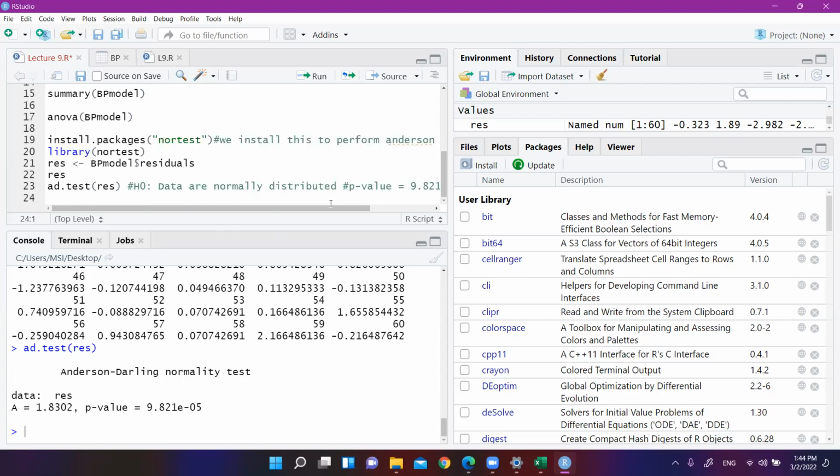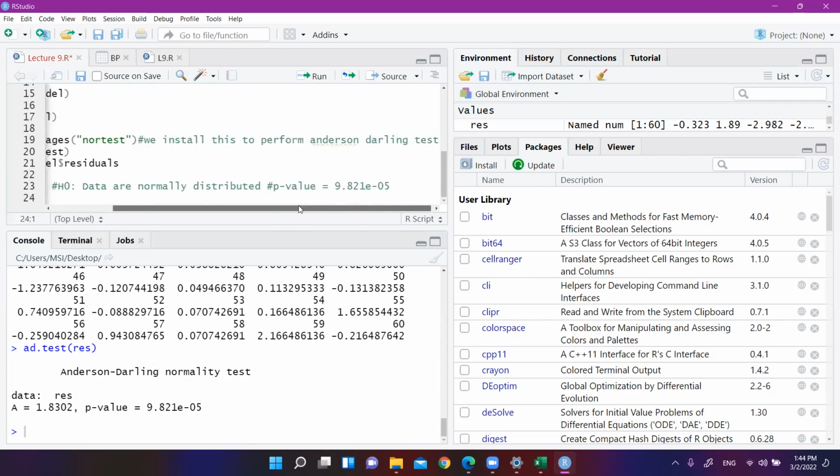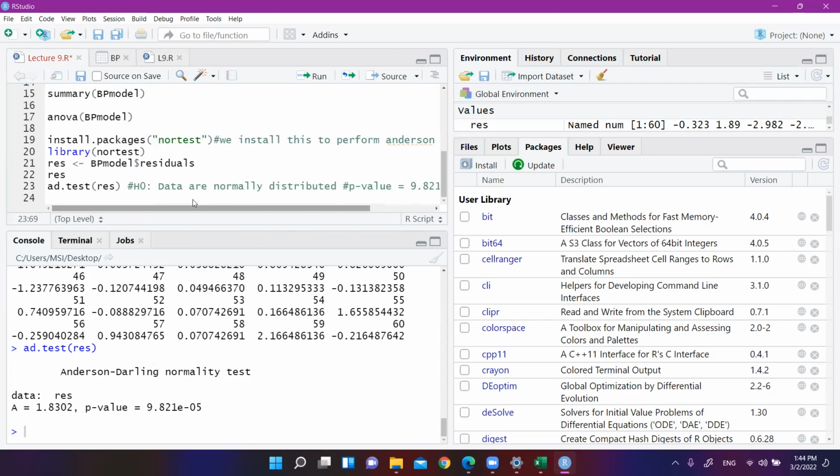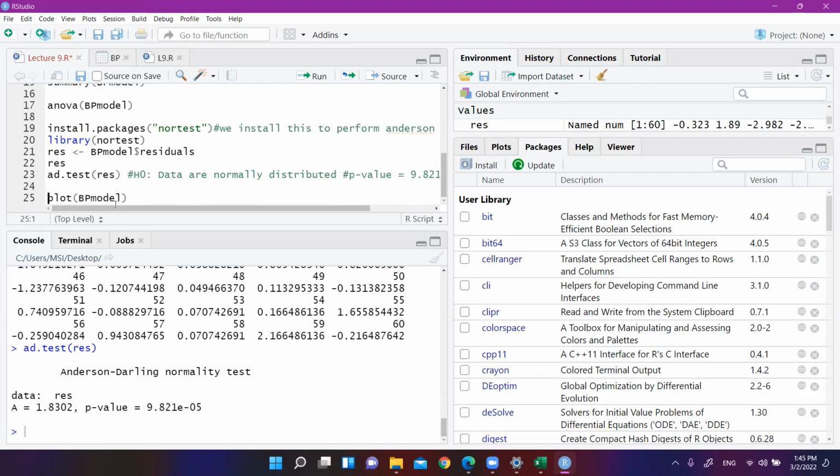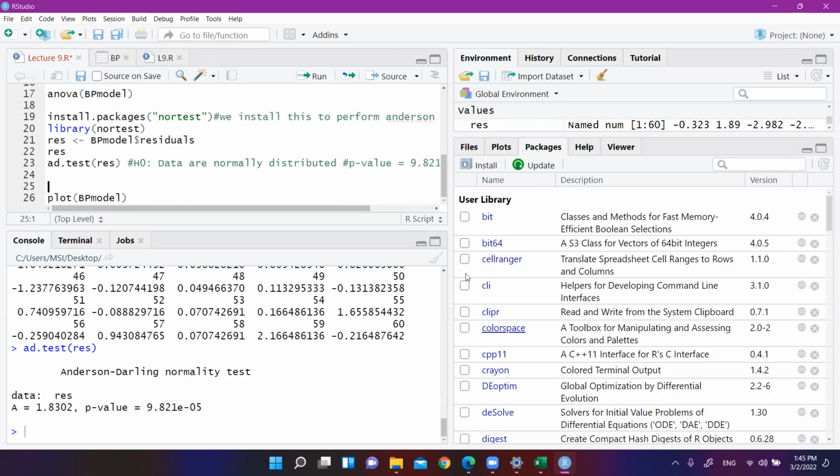But here, just because this is violated, this is less than 0.05, we cannot use this model. If you want, you can plot and see. You can plot the BP model. When you say plot BP model, it actually gives us 4 plots. So we are going to partition this pane into 4.